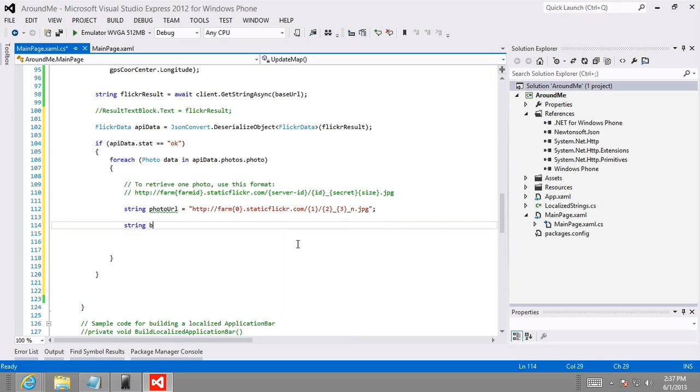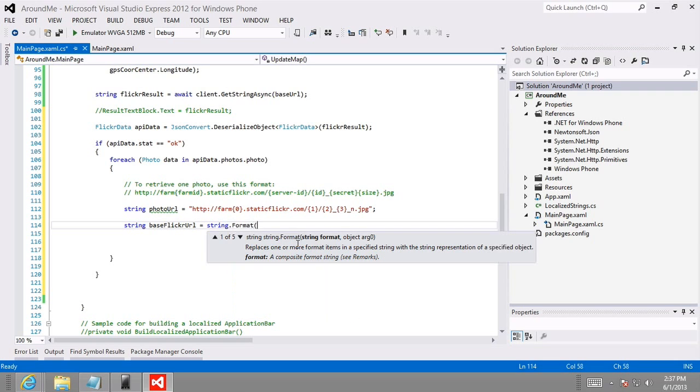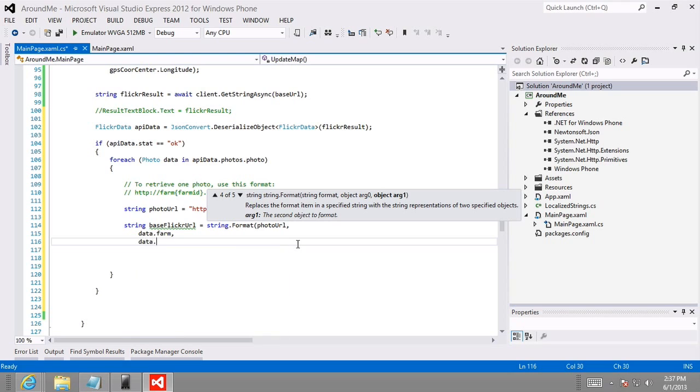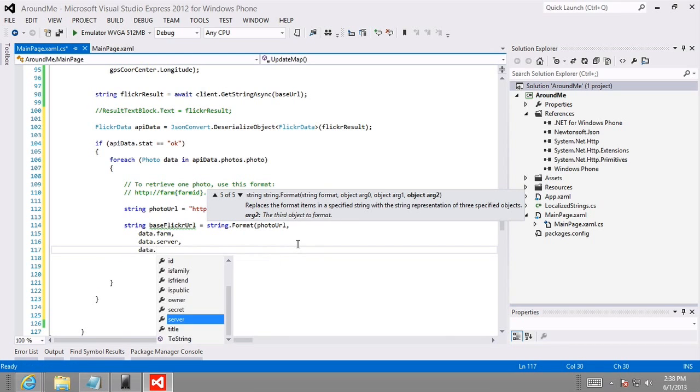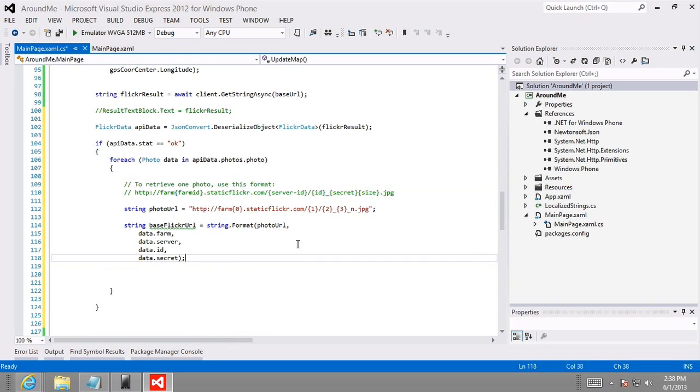And then we'll do the replacement, so string.Format, photoURL, and then we'll give it data.farm, data.server, data.ID. Now I'm going to have to give Clint the credit for figuring out most of this as usual. I've said that before. But he found somewhere, this is how you grab one image.